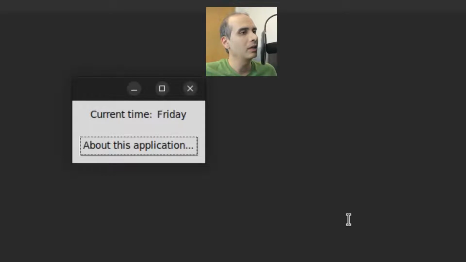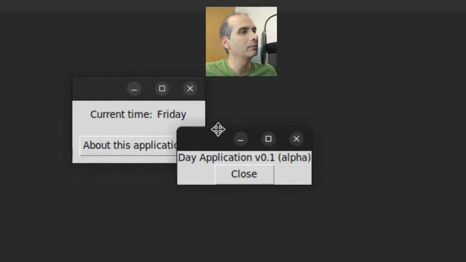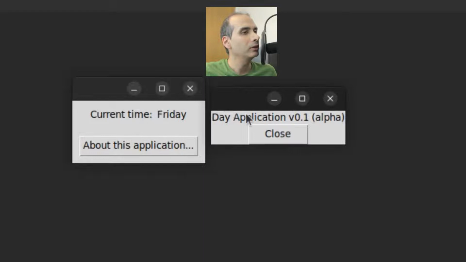Okay, so here's an example. We have a main window. It just shows the current time. It's a very simple application. On the main window, it just says current time Friday, which is today, the day that I'm recording this video. Then when I click on About this application, a second window comes up. Both of these windows were created with Pygubu Designer. I'll show you how to do this.